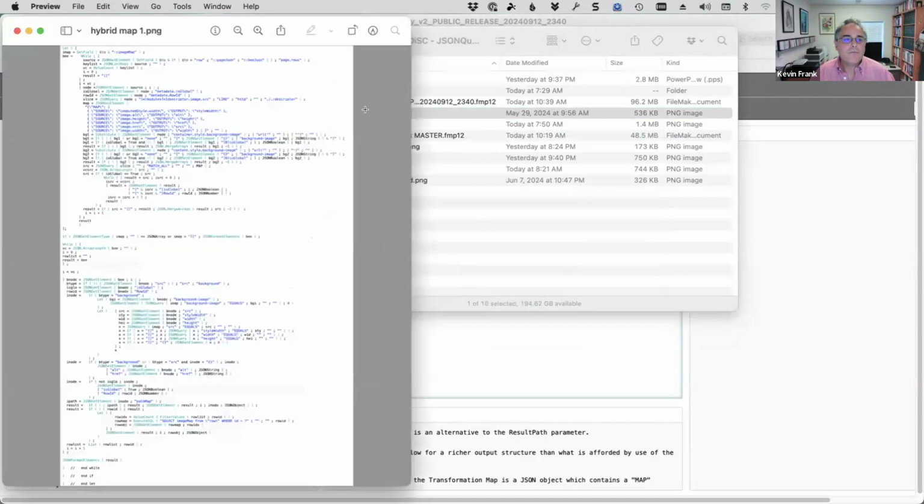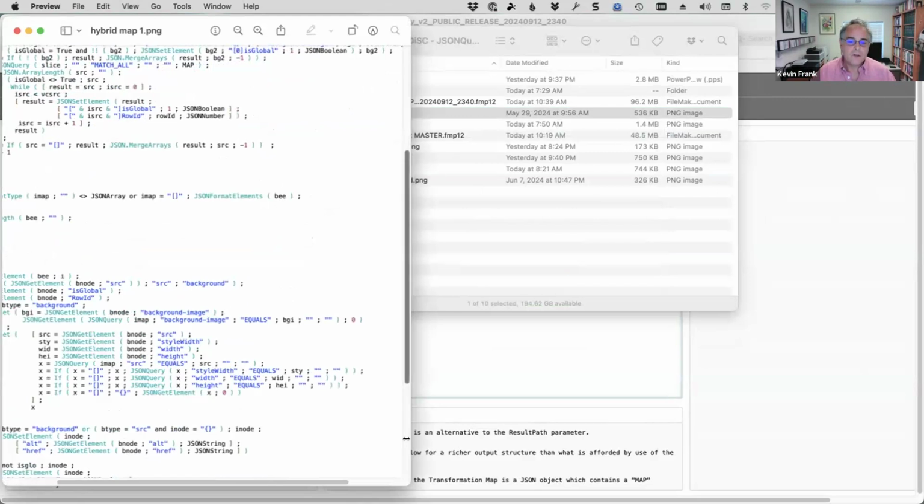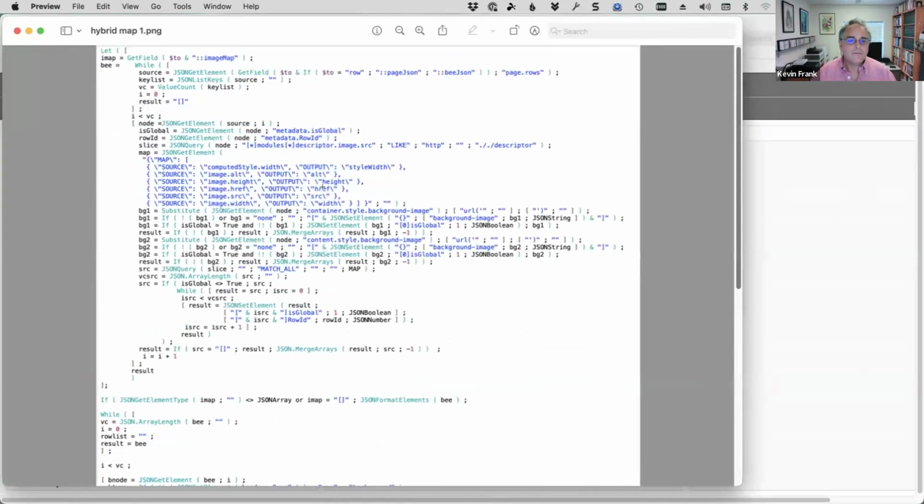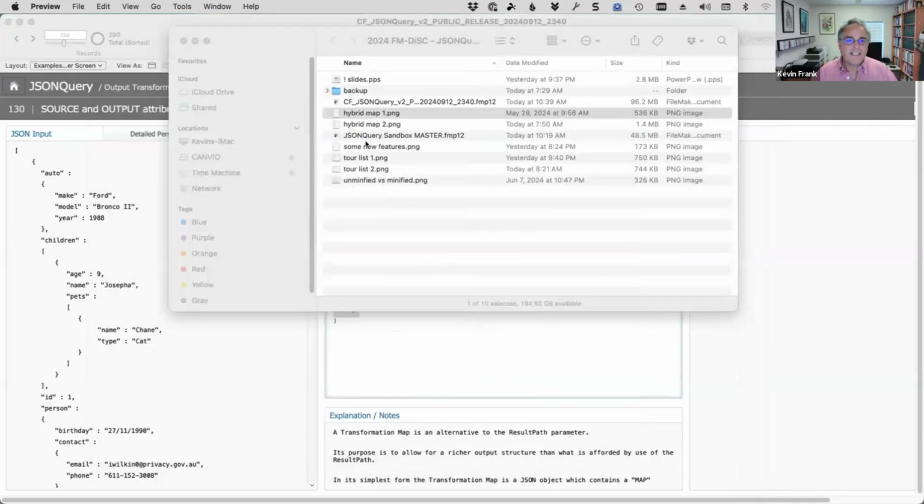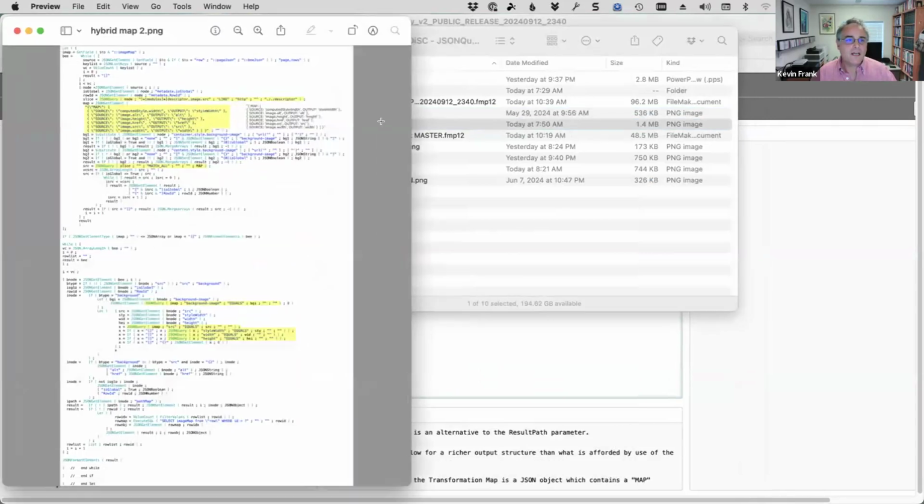So this was a real world example of where I used JSONQuery. Actually, let's go to the next slide. I'm going to highlight all the places that I use it, like 6 times in this one calculation.